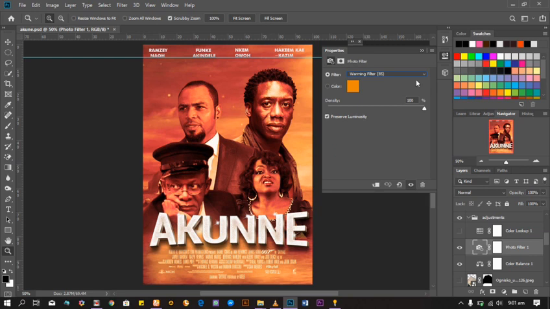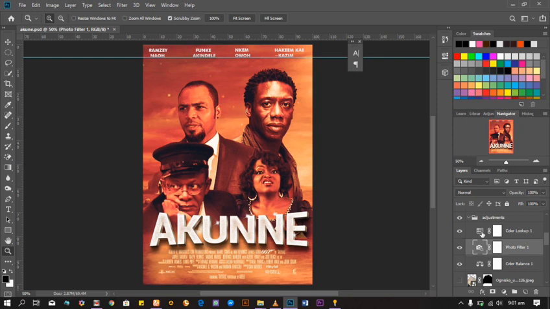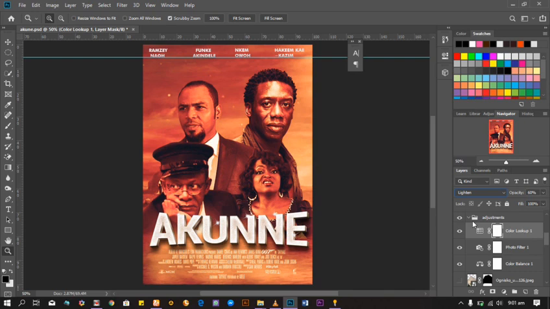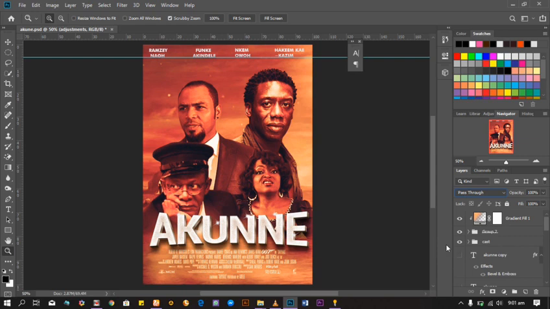I now apply color lookup. Let me show you how that one works. I use foggy night for the color lookup, and I change the blending mode to lighten. Good. And I went ahead to bring in our cast. You can see the cast on top.